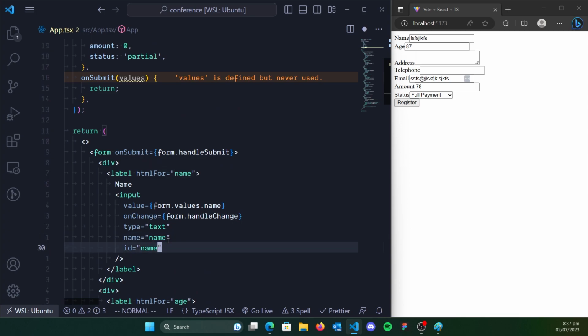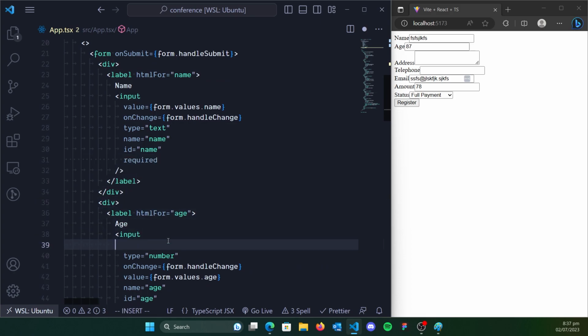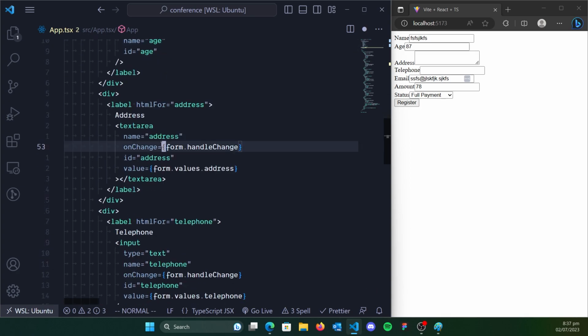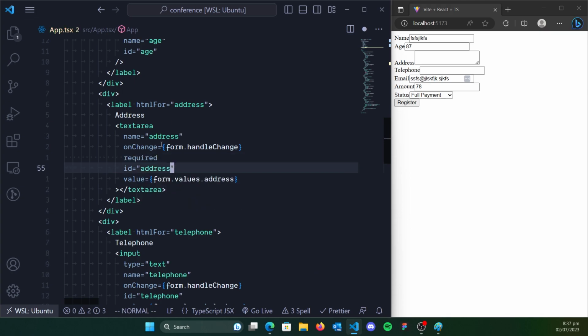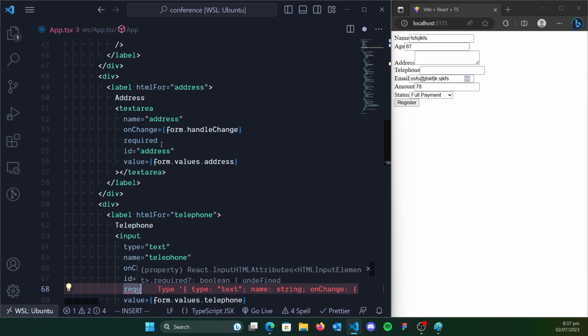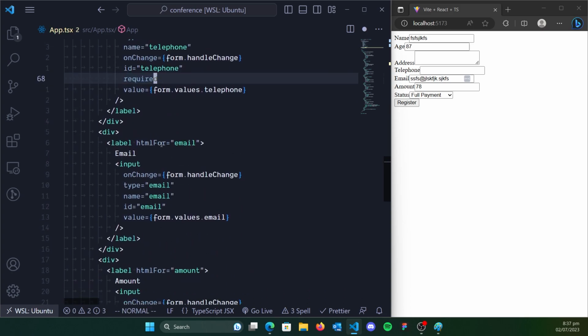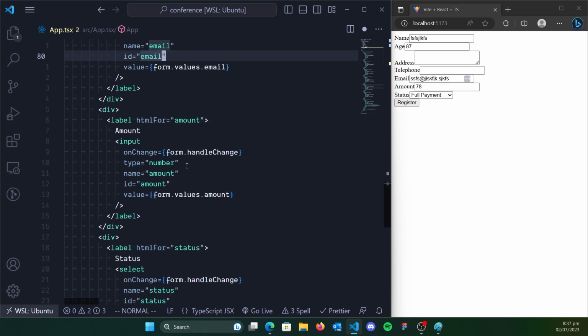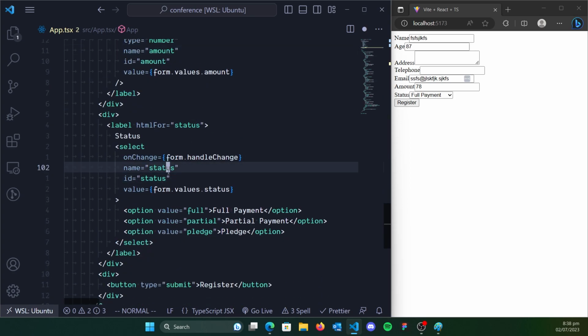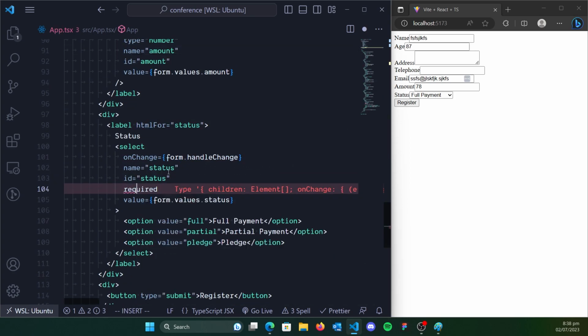So let's add our required value. So we are setting this one to be required. And the browser will handle the required for us. It's going to check and ensure that all the fields are properly set. So the next one is the address. So required for the address. Telephone, definitely required. So you have telephone required, email not required because not everybody has an email. Amount not required, but select is definitely required.